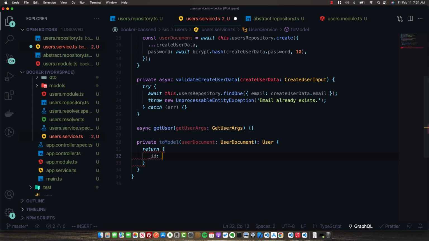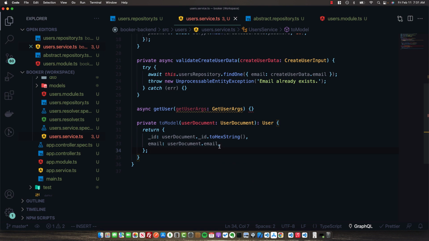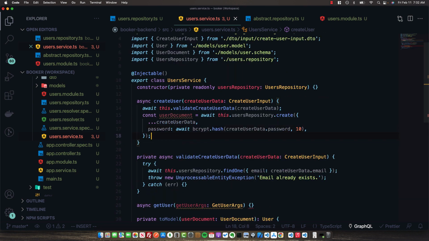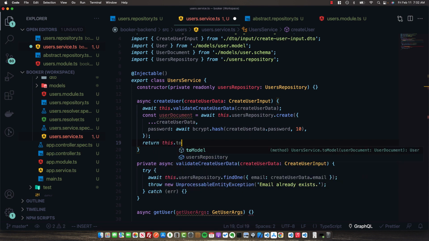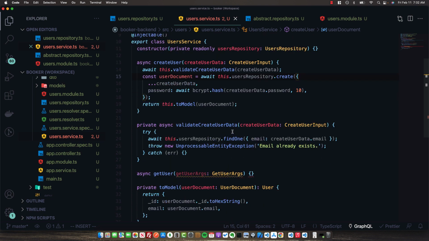So all we're going to do here is map the document to the model that we have for GraphQL. Firstly, we have the ID, which if you remember right now is an object ID. We can simply call toHexString to turn that into a string like we expect. And then lastly, we're just going to provide the email. Now you notice we don't pass the password into the model here, and that's because we do not want that leaving our service layer. That is a secure value that should stay directly in the domain that we're working with. So finally, we'll return this.toModel, pass in that user document, and now the resolver can correctly return that newly created user securely to the caller.